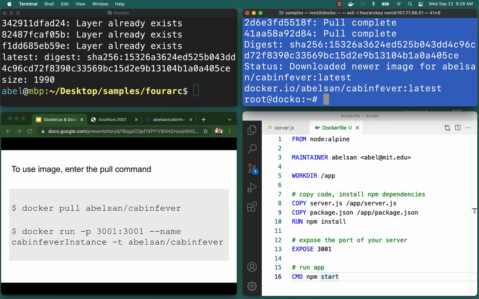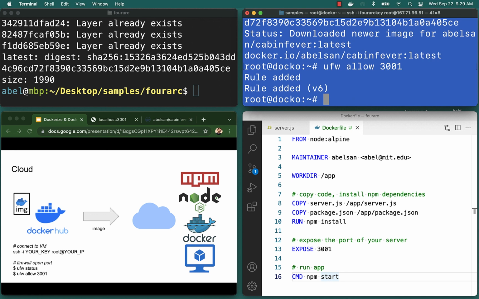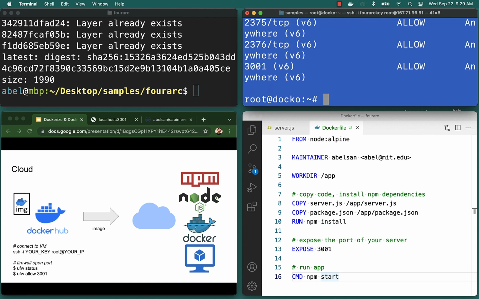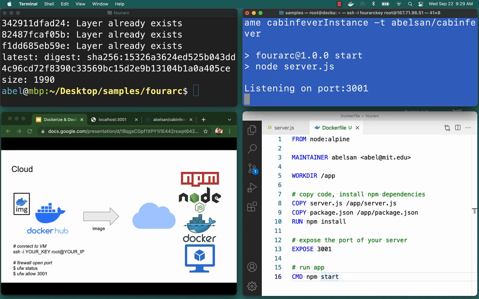You can see there that that is done. Now I'm going to go ahead and run that instance. Actually, right before I do, I need to open up that port. So I'm going to enter here the command for that. Allow 3001. Let's go ahead and check the status. You can see there that that is open. So I'm going to enter the long command to be able to run and expose that port. And we'll hit return, and you can see there that that is now listening.